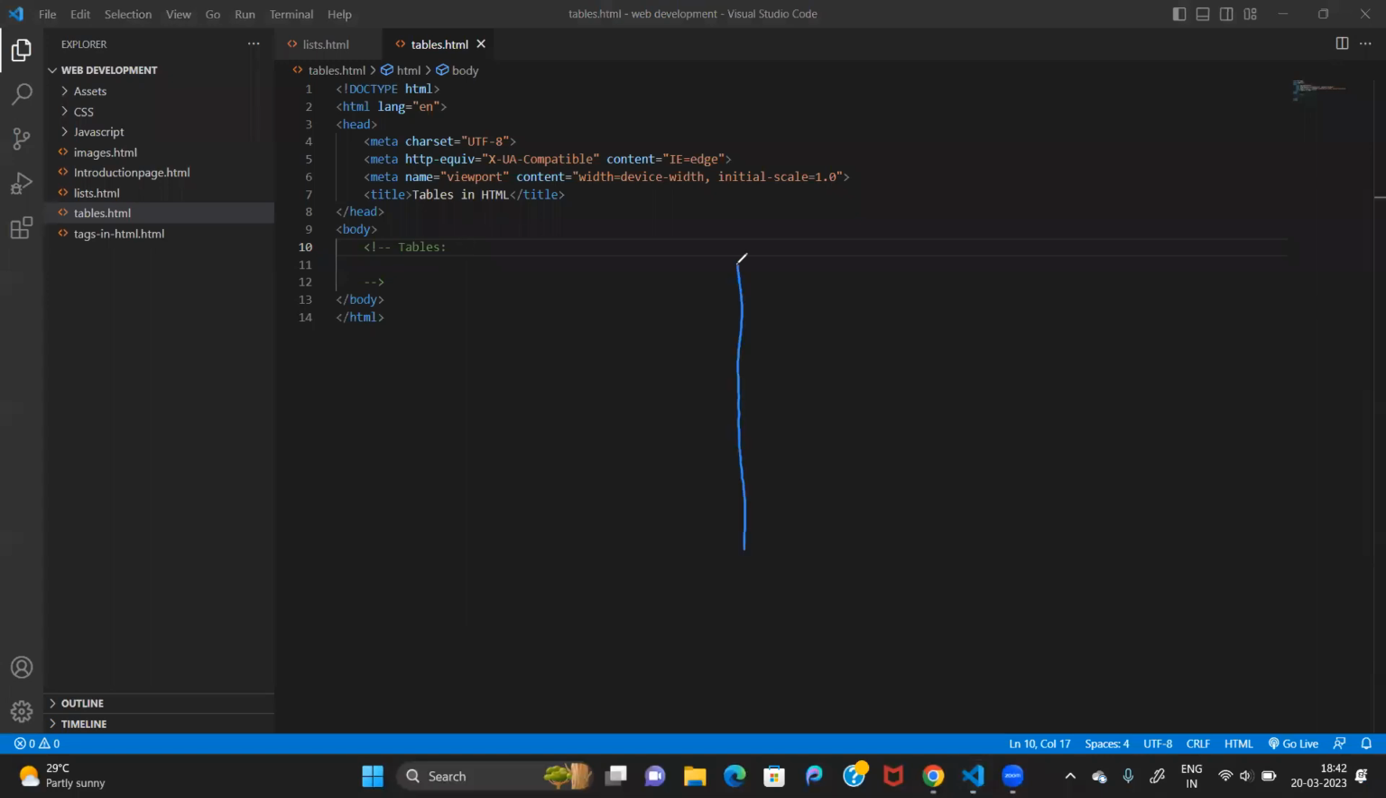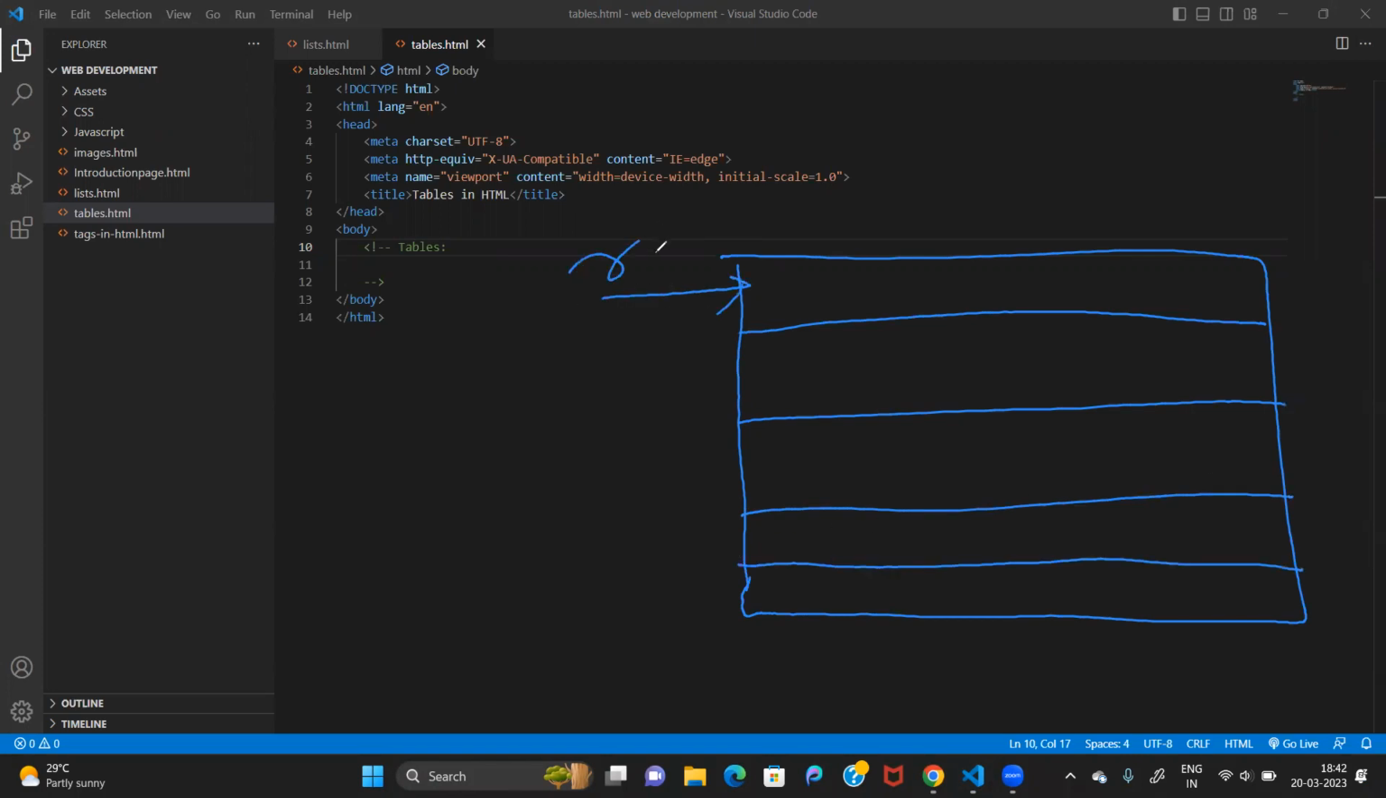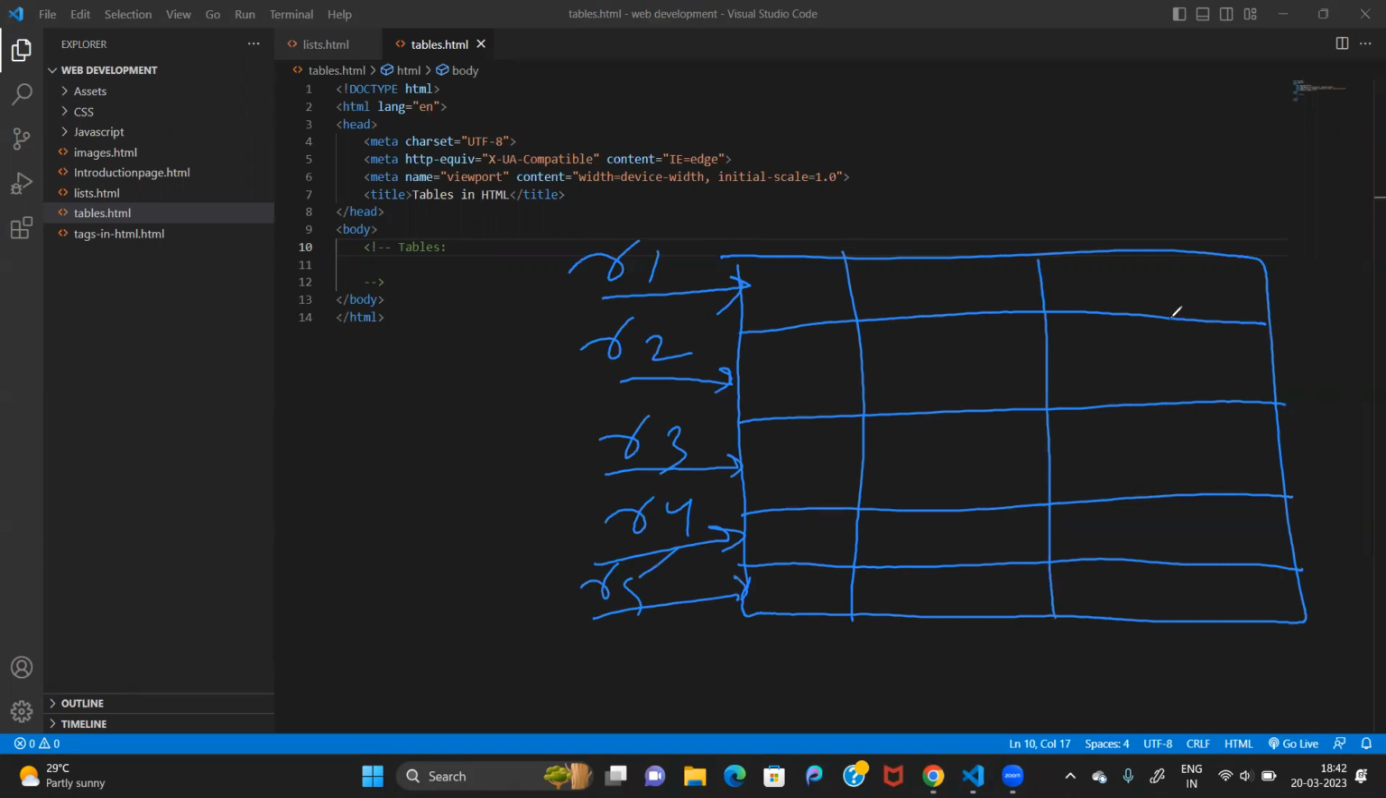Let us consider this as a table we are going to make. Whenever you make a table, it consists of rows and columns, isn't it? Let us take this. Now what is this? All these are rows. This is row 1, this is row 2, this is row 3, this is row 4, and this is row 5. Now if you divide it like this, each of them is called a cell.